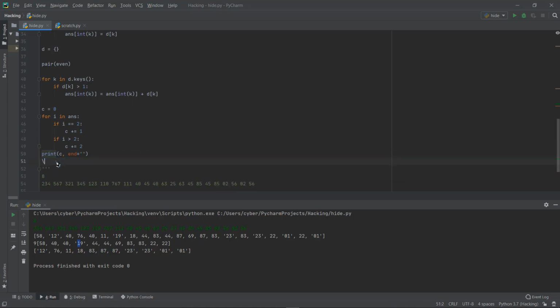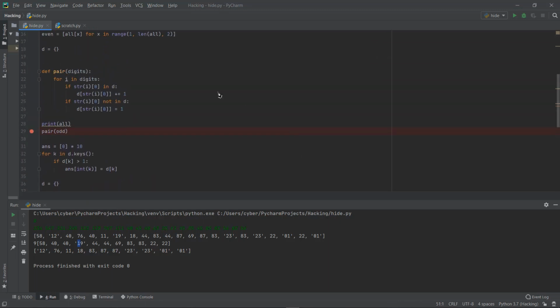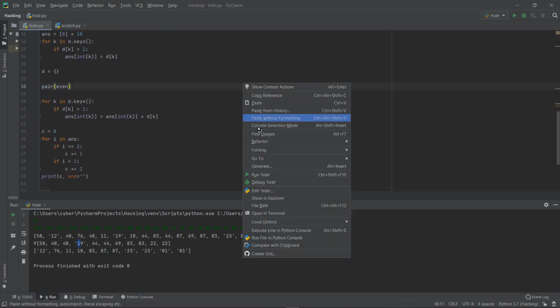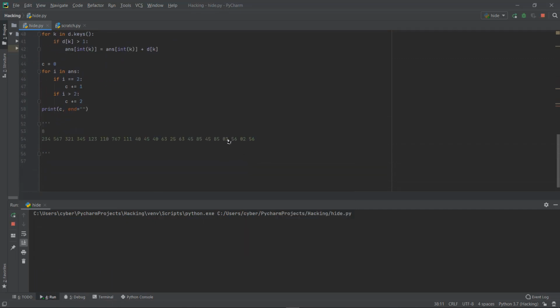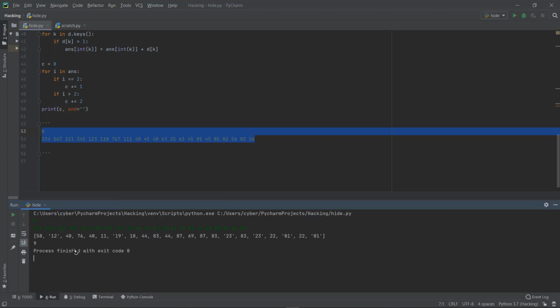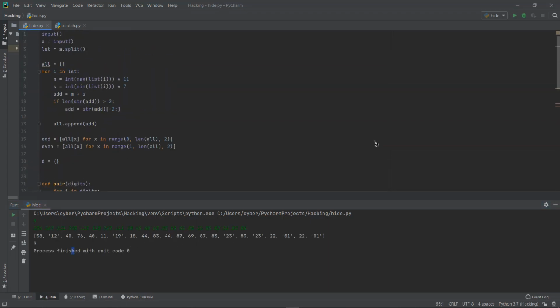So let me just delete this, and let me show you that this code is actually working, as I showed you on the platform. This is the same code here, and let me just copy paste it. And of course this is giving 9, and this is the code for this video.